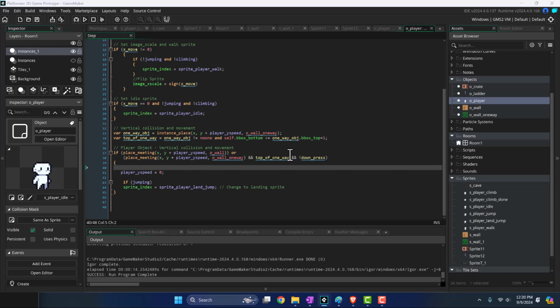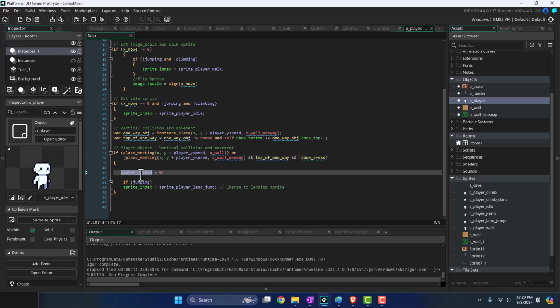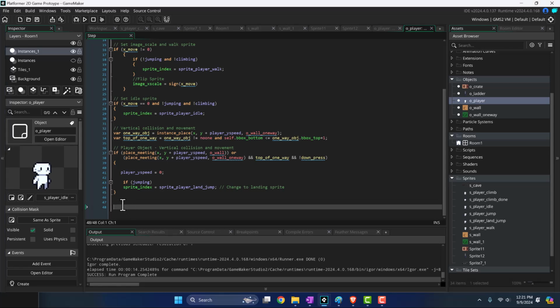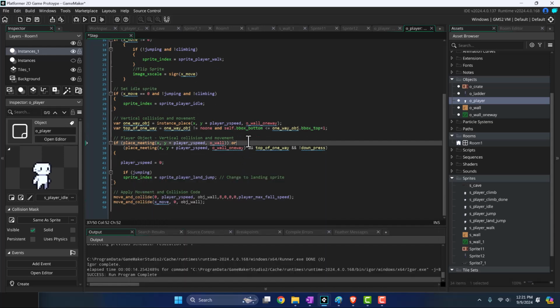However, we still want to account for this wall one way, or player is standing on top the one-way wall, wherever the player speed is going to be. Set the player speed to 0. And if jumping, create this player land jump. So we're landing. We're saying stop the player's Y speed and land the player now. And we are pretty much done here in terms of XY collision. Next up, what we're going to do here is now toss that right back in, the moving collide function.